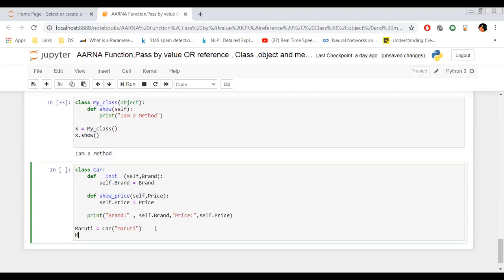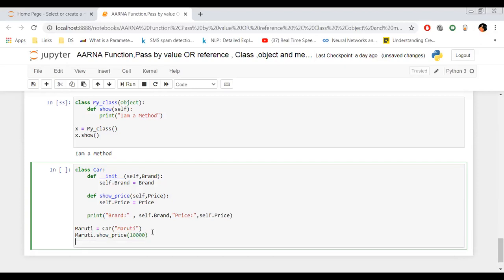Then Maruti dot my class name, whatever I have stored in that class name, that show. I want to show my price. Then what price I need? Just I am giving 10,000. Let's say 10,000. Then enter.